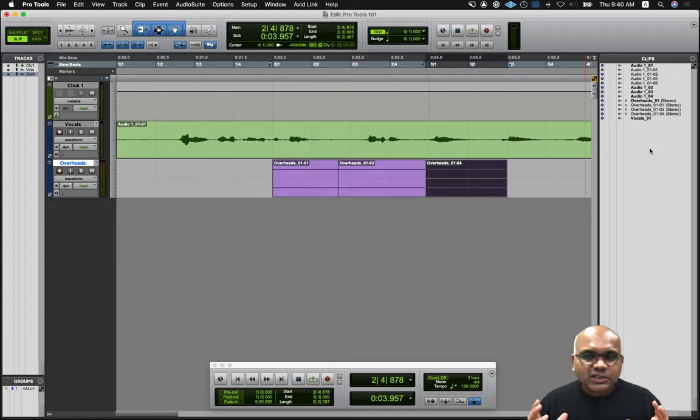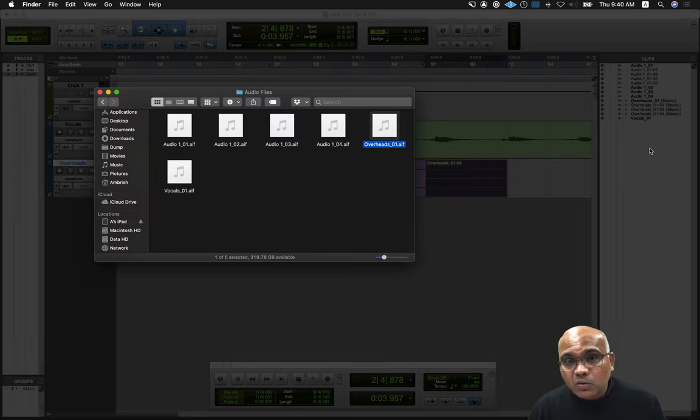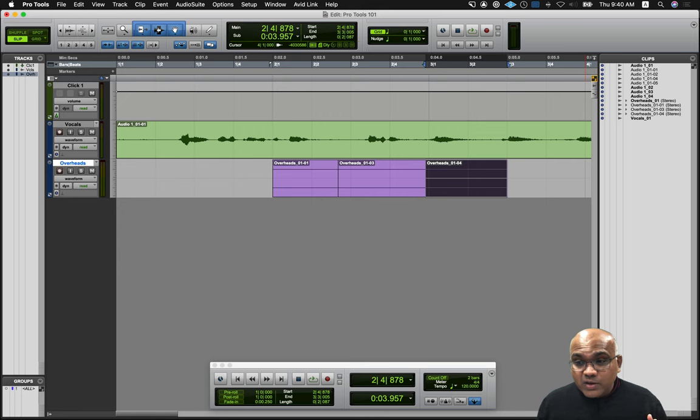A subset clip is just information about the individual start and end points that are contained within a whole audio clip. A whole audio file is basically the file that actually gets created when you do a recording, which means every whole audio file will have a corresponding WAV file or AIFF file in your audio files folder. So that's the difference between a whole file and a subset clip.